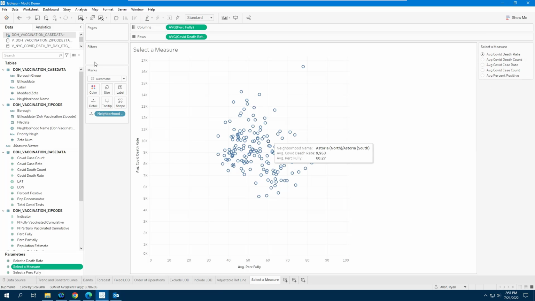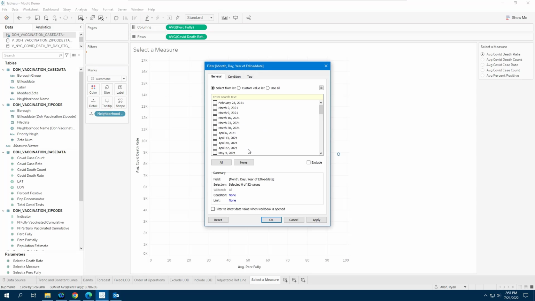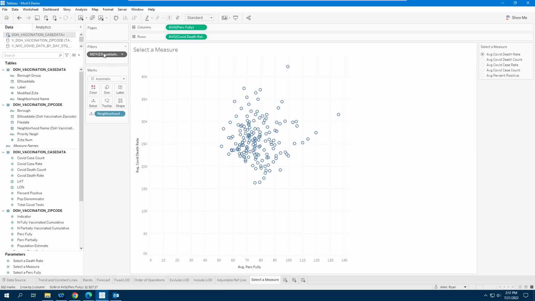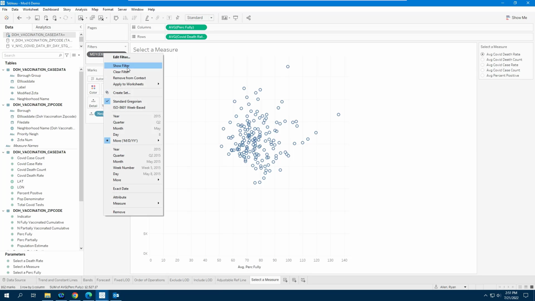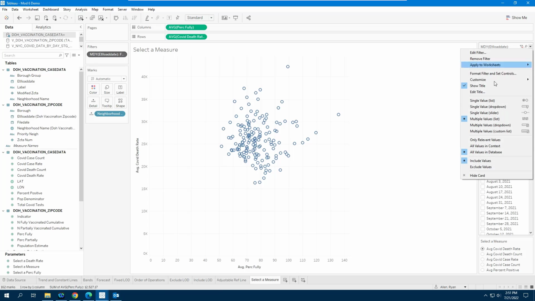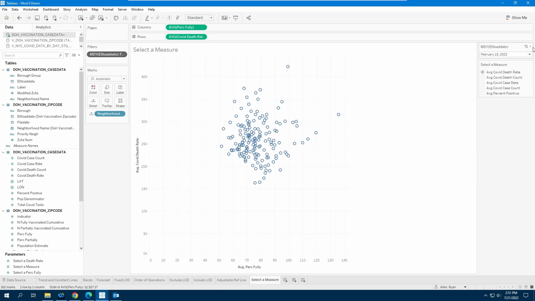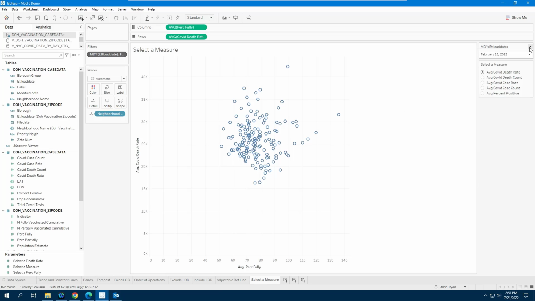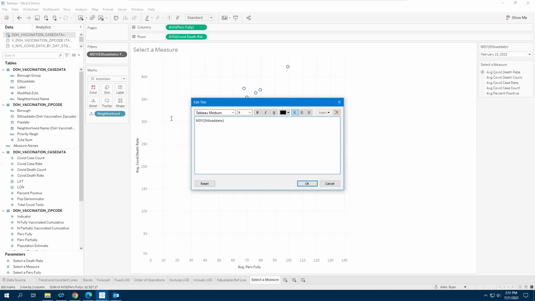Now, before I get too carried away with my numbers here, let's go ahead and bring out our ETL load date. I want month, day, year. Do February 15th. I'm going to add this to context. I'm also going to right click. Let's show filter. I want my single value drop down. Customize, get rid of the show all value. Edit title. As of date. And then I'm going to click OK.